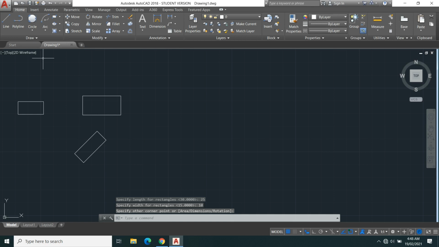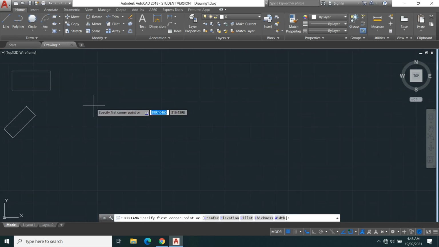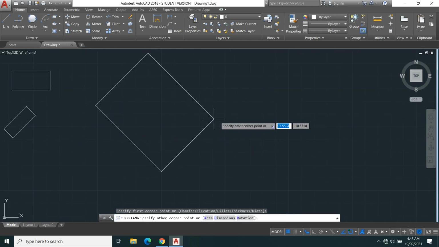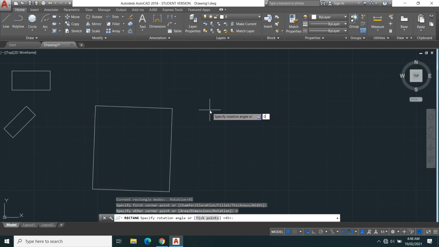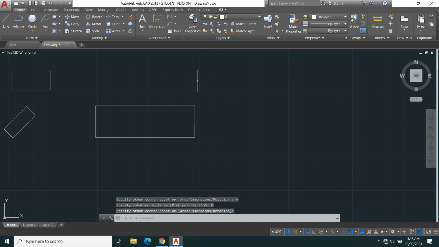Right? Now if you pick rectangle again and you want to still draw, it will be in that rotation. So you have to change it. So how? Then you change back to 0. Then you can draw your rectangle as it ought to be. You can see that.